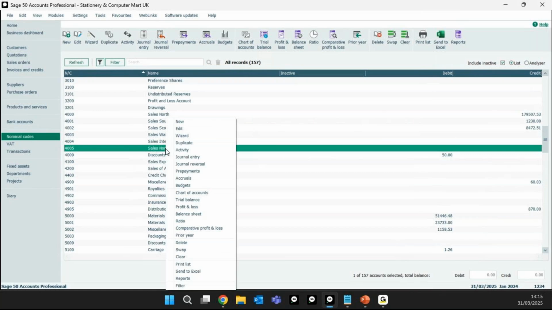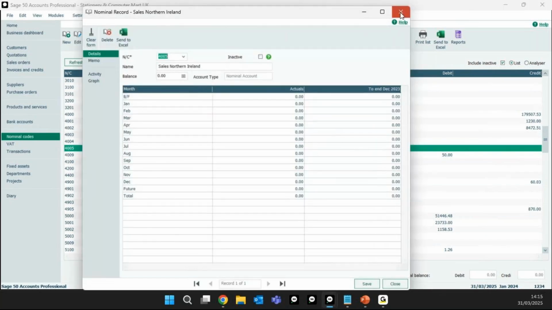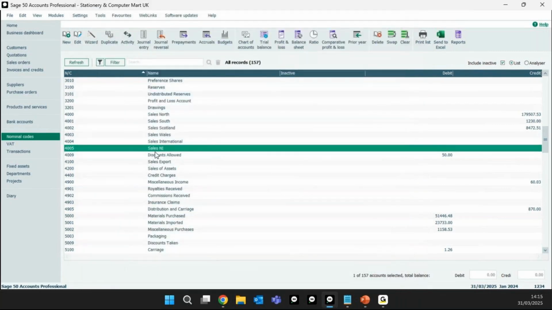If I wanted to change anything, right click and edit, or highlight and edit. I could change the name if I wanted to. So if I wanted to change that to just NI, for example, all I would do is change the name. Once there's activity posted against that nominal code, you won't be able to change its nominal code number here or anything like that at all, because it's got activity, and obviously record keeping needs to be accurate. So you won't be able to change it.